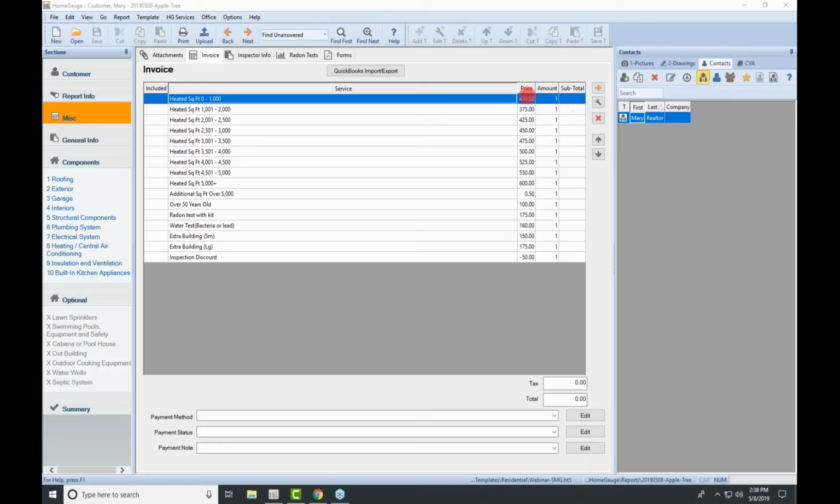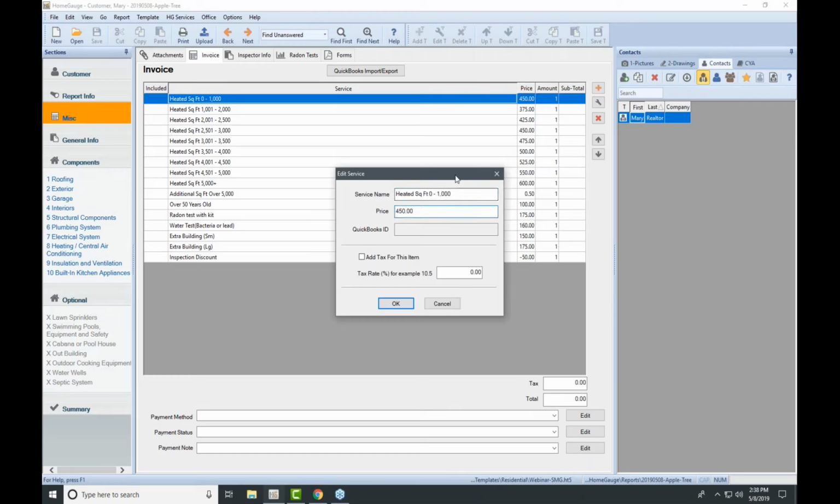Okay, so for this one right here, the 450, let's say I really meant to make it 425, or it should be 425 for my market. I would select the wrench because that's highlighted. I need to change it. I want to fix it, kind of think of it as a tool. I want to fix it the way I want it, and I'm going to change this to 425.